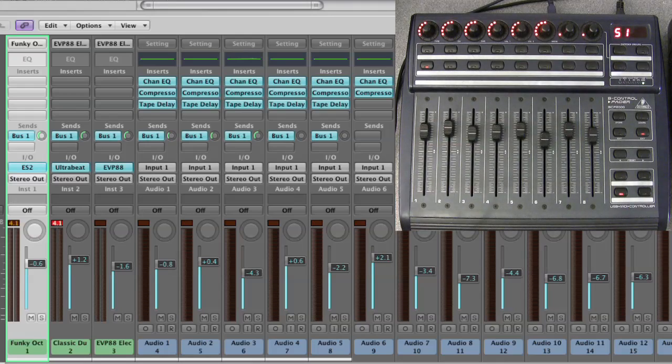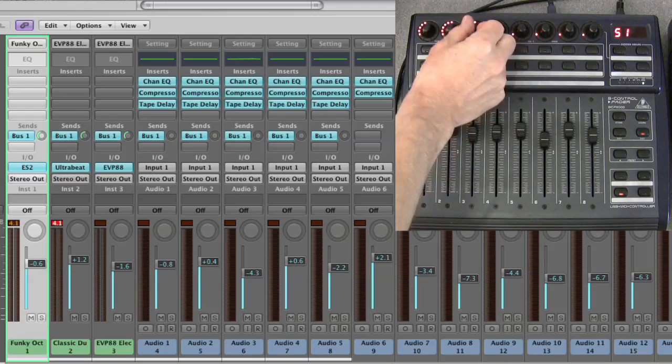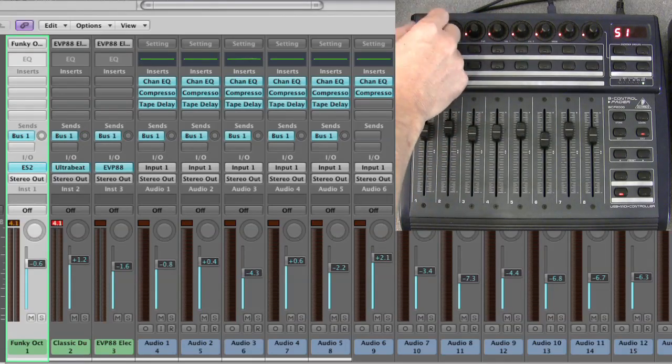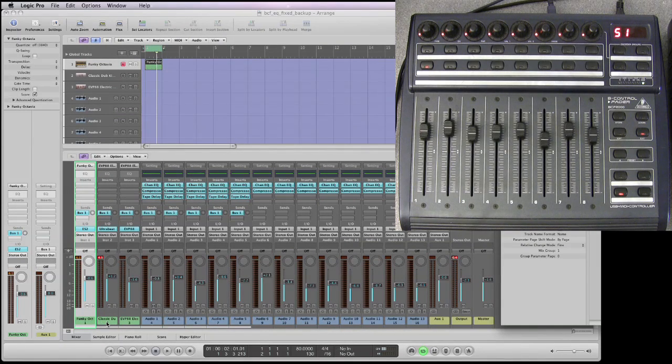Okay. So what I've done is, let me turn these all down. What I've done is, I've changed a few things around. I've put this classic dub kit for the Ultra Beat onto the second channel. I'll just mute the first channel, which has got a little synth on it, okay? And I've lowered the tempo, and the Ultra Beat is playing this.